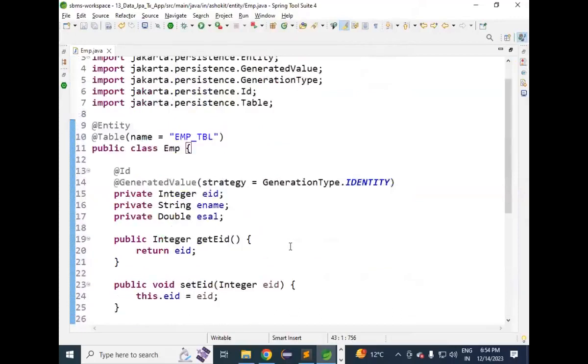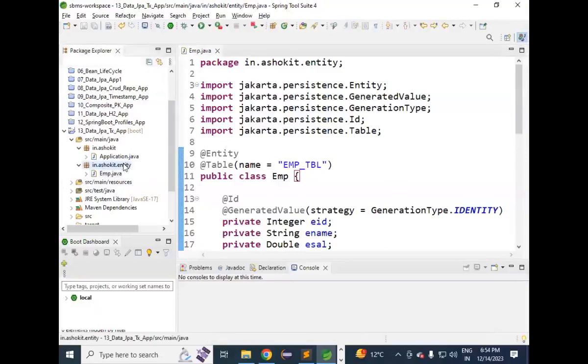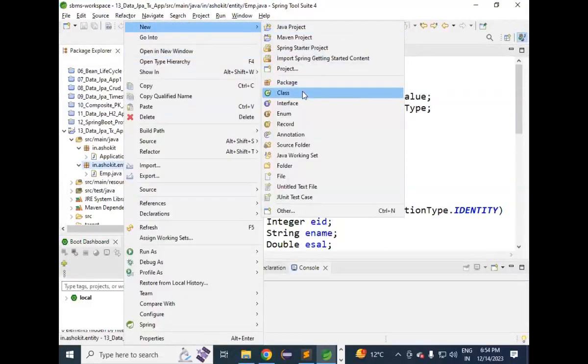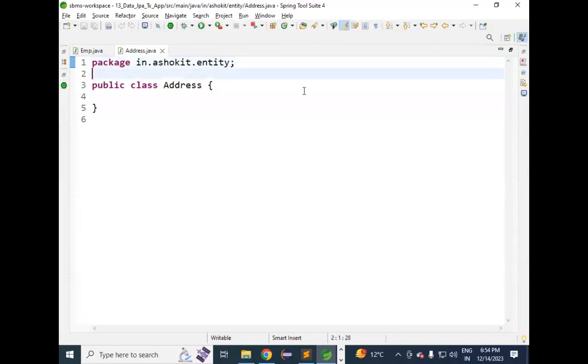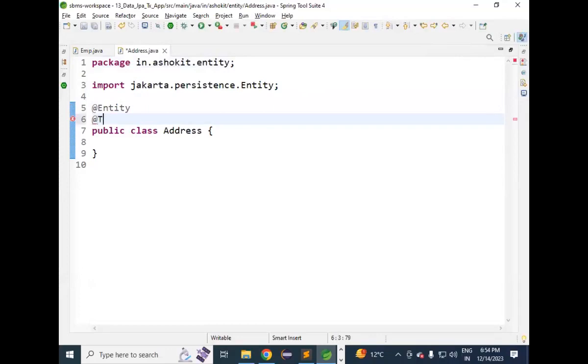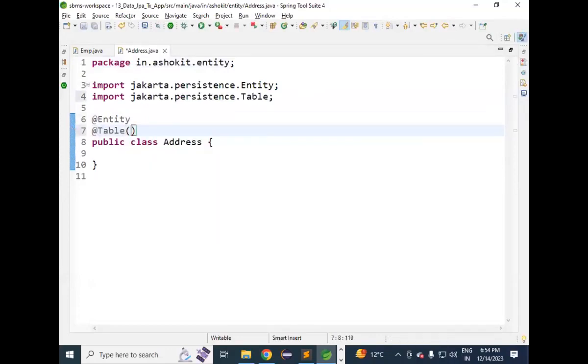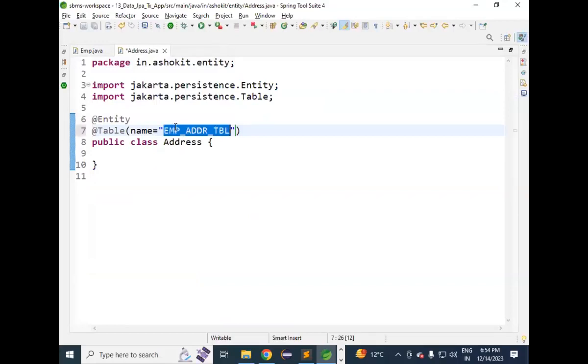Okay, perfect. The employee record is going to be inserted in the employee table. Let me write a new class, Address. Then let me take this as @Entity. Then @Table. For the table name, I am giving EMP address table. So the first one is the EMP table and this is the EMP address table.